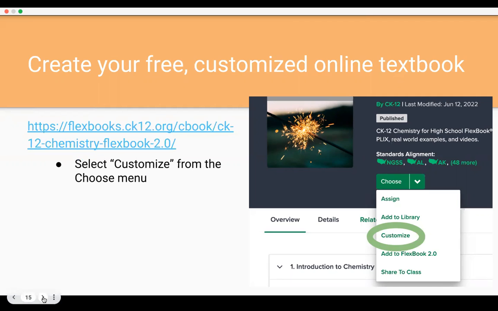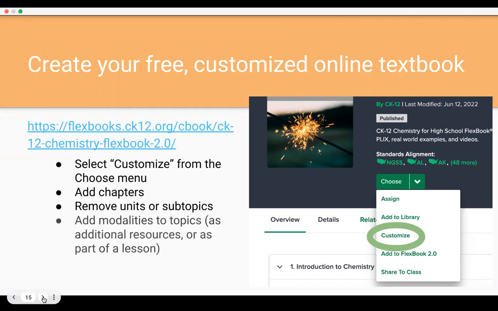You just choose customize from the choose menu. You can assign it, you can share to your class, you can do all kinds of things. You can add chapters, remove units or subtopics. You can add modalities. So we talked about some of the different things they offer in terms of quizzes and adaptive practice in the Plex. And we're going to go through each of these different kinds of modalities separately. But you can actually add them into the subtopics for each chapter as you see fit. So if you're like, oh, this is a great activity and I want to put it in, you can do that. So you can connect it right to the chapter.